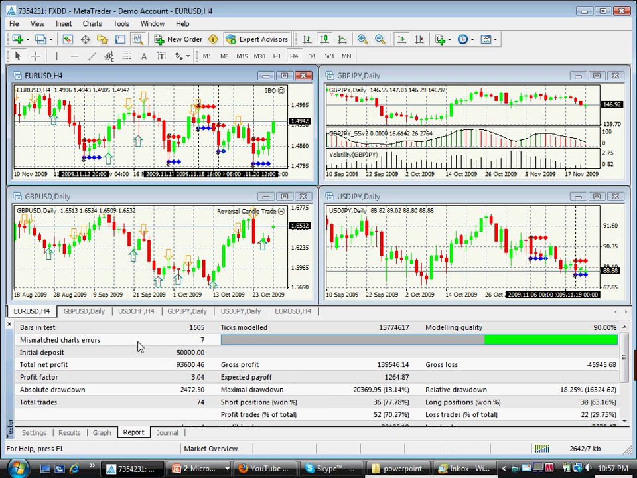Now if you go and tap on report, it will show you bars in test 1505 during that time. Once again, we have modeling quality 90%. Initial deposit, you see 50,000. Total net profit 93,600. Profit factor 3.04. That means for every dollar risked, there was a $3 gain. The absolute drawdown during that time period was $2,000.